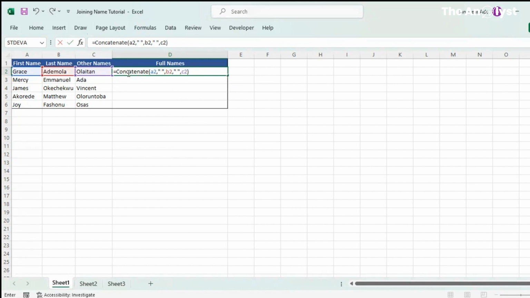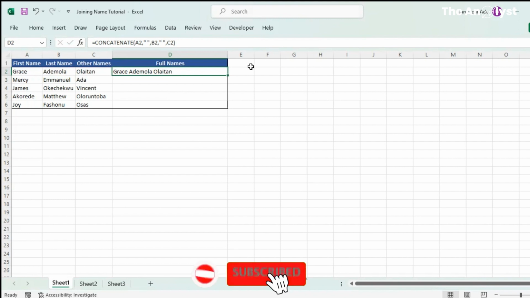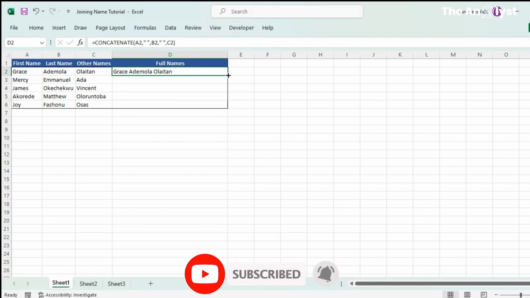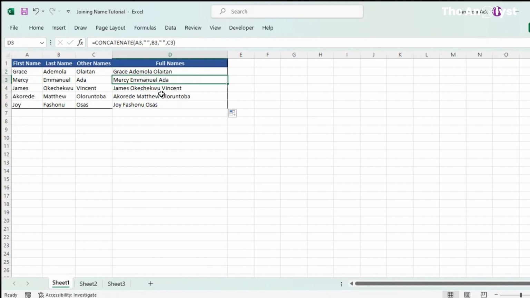When this is done, we press the enter key. So there we have it. We have Grace Ademola Lighton, you see, and you see the space between the first name and last name, as well as last name and other name. So we can go ahead and autofill this by double clicking here. So there you have it, using concatenate to combine names in different columns together.